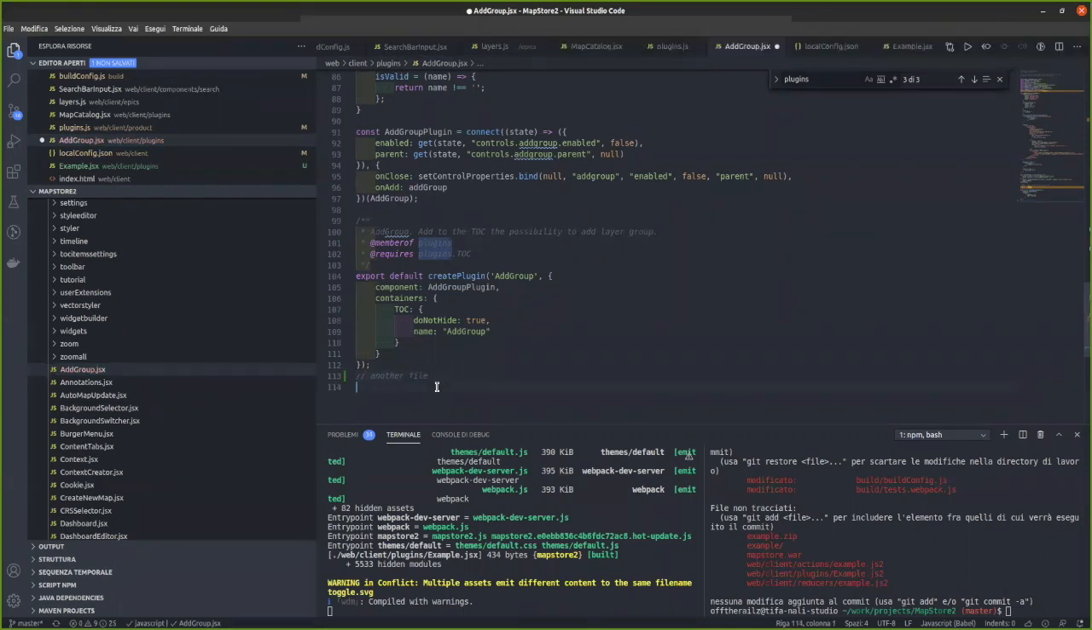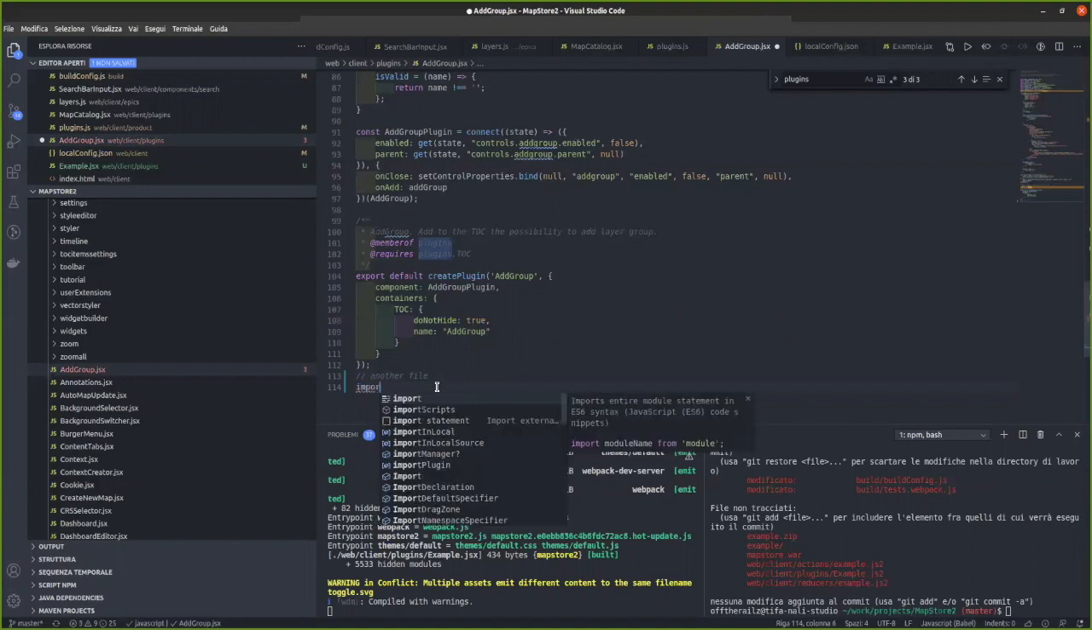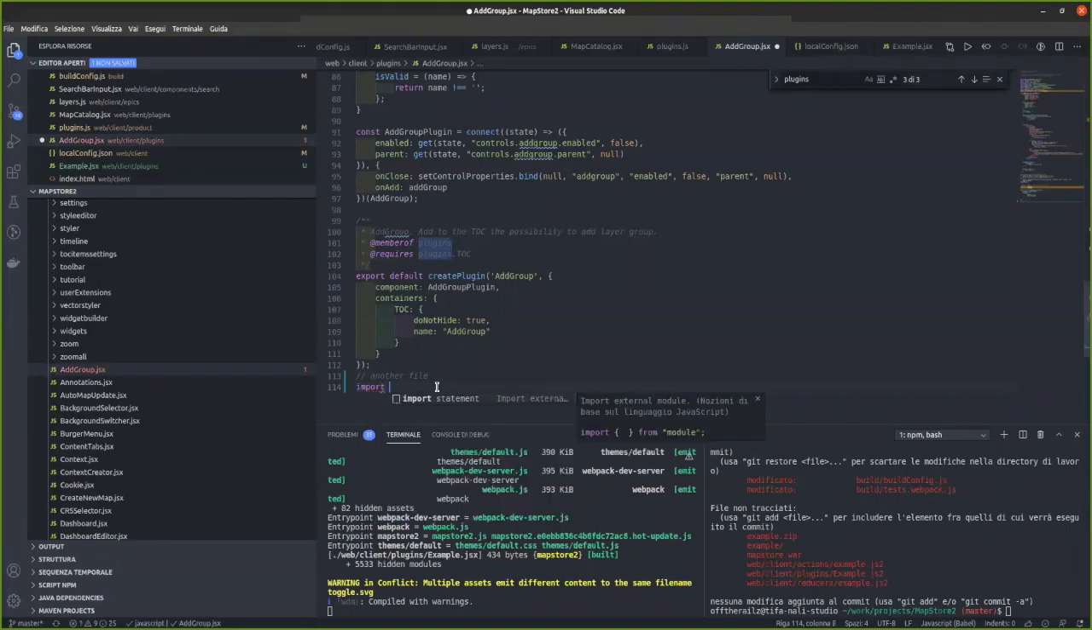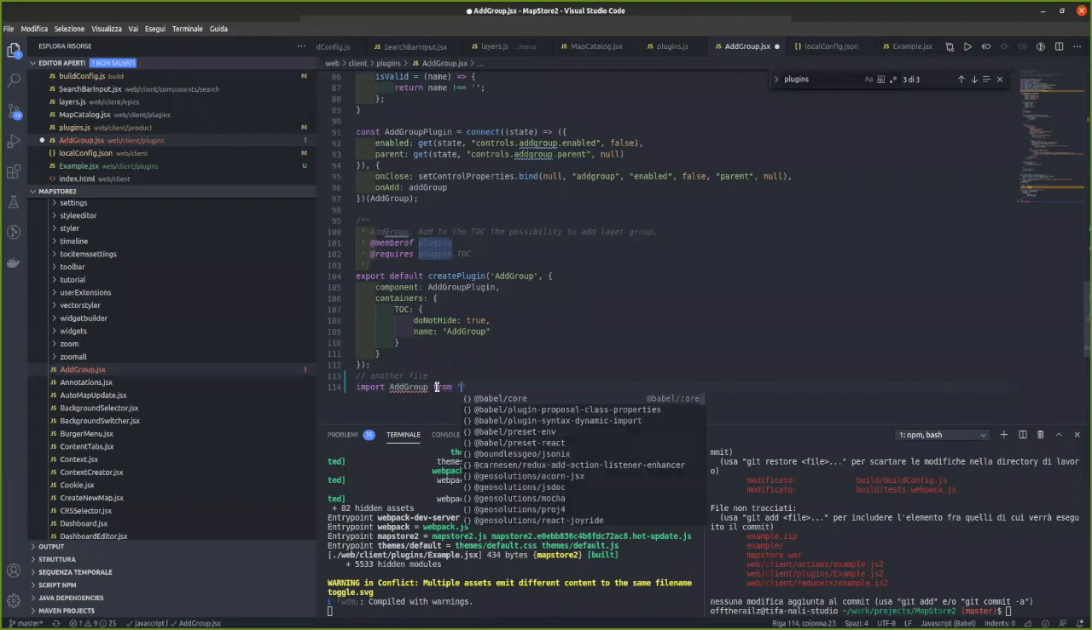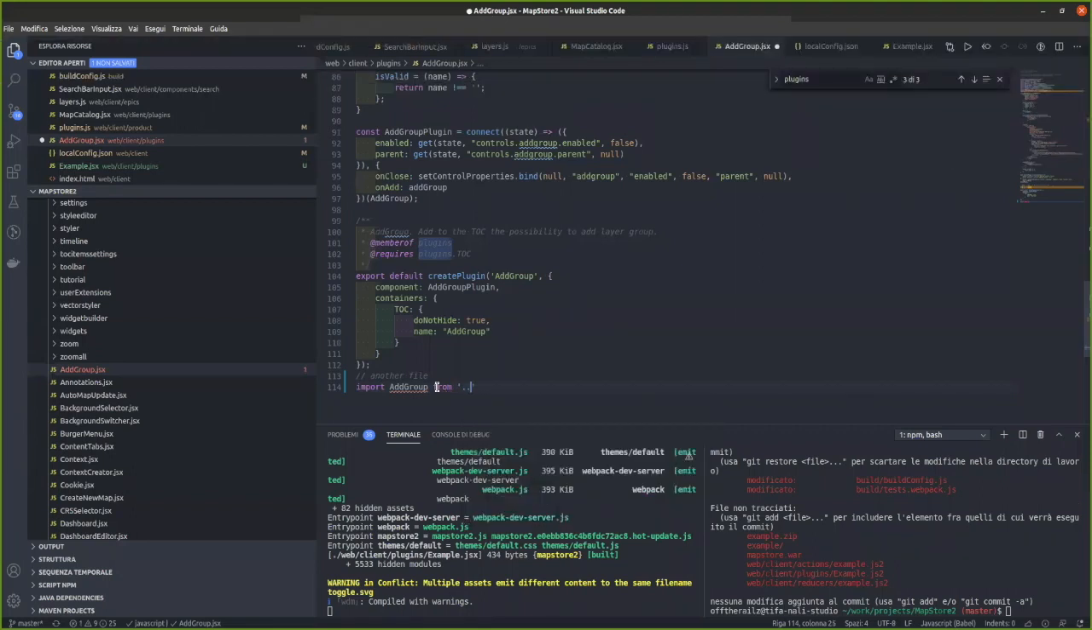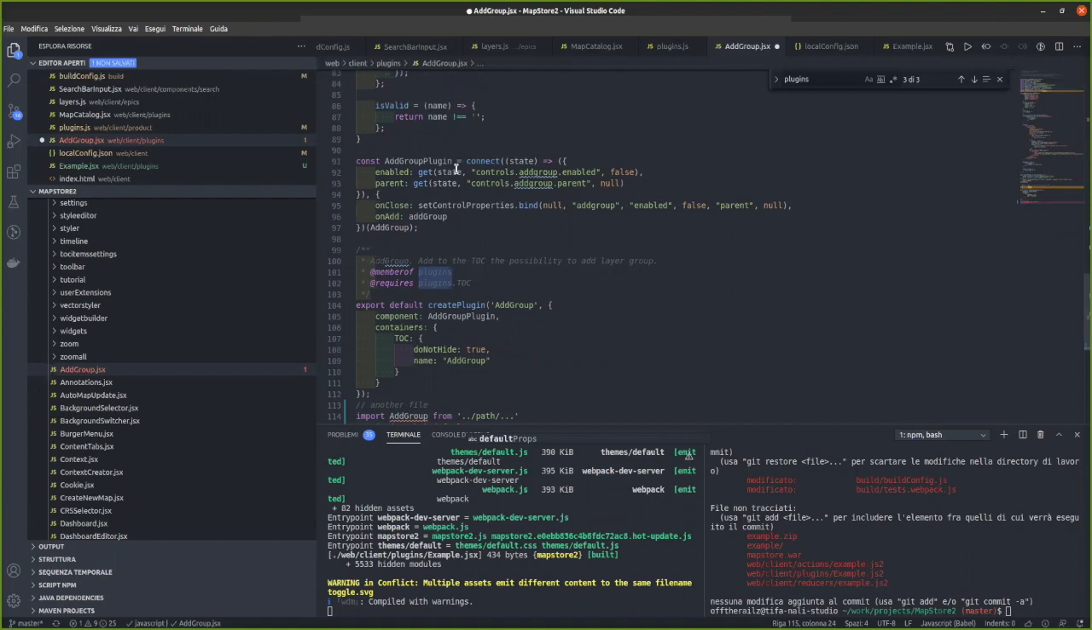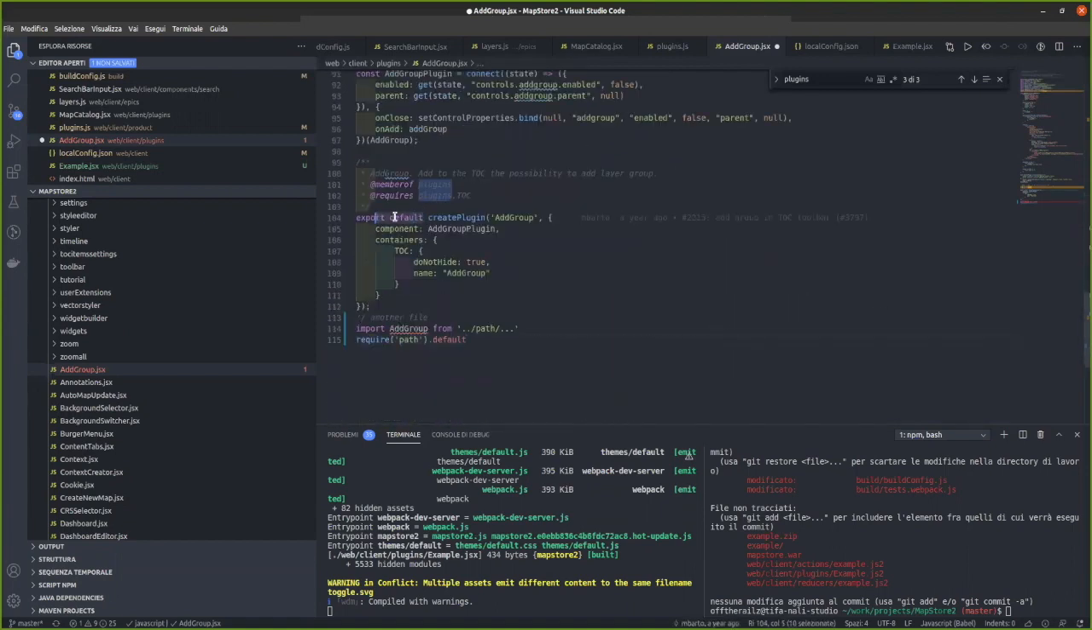I can import this file by doing import addGroup from the path to the file, or alternatively I have to use require path dot default. This is the only difference. So if a file uses import and exports a default, to import this default you have to use this syntax in require syntax.